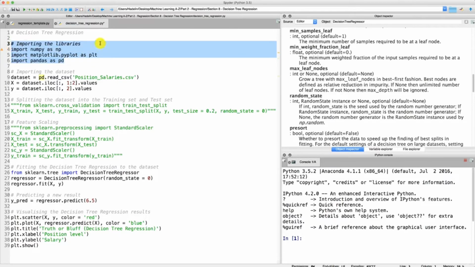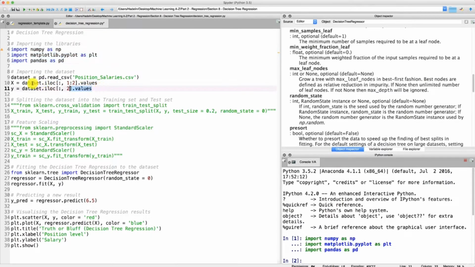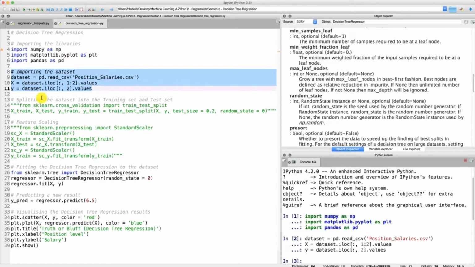Let's import the libraries first. Done. Let's import the data set and select the right columns. All right, done. Now, no need to split the data set into the training set and the test set because we have a very small data set. No need to apply feature scaling maybe.